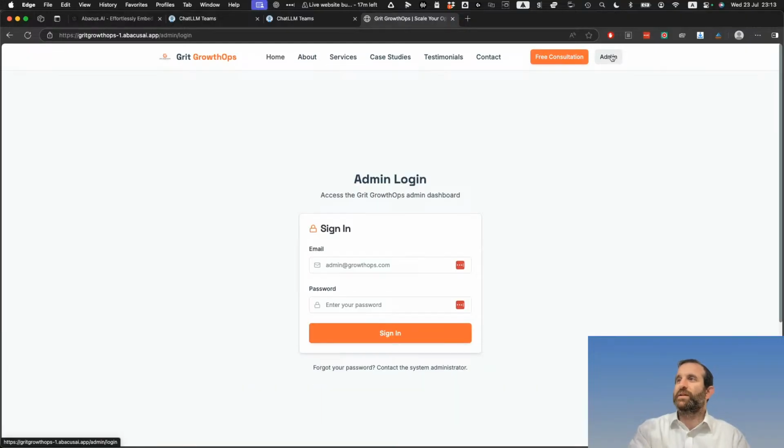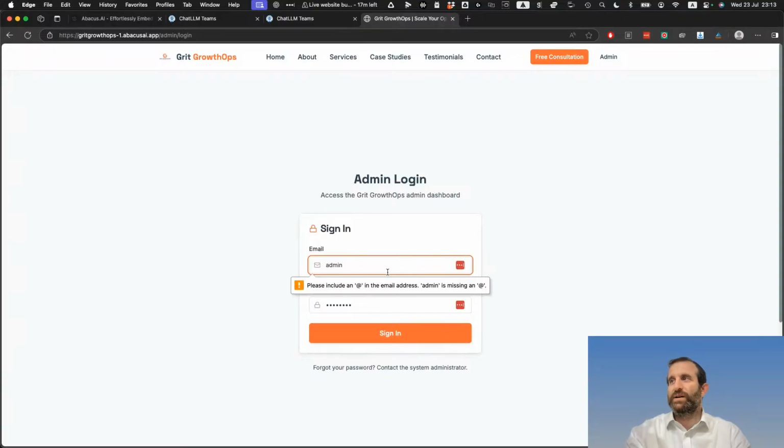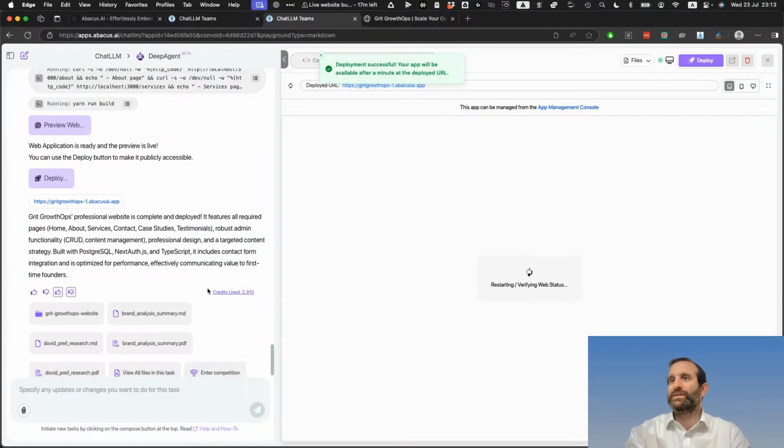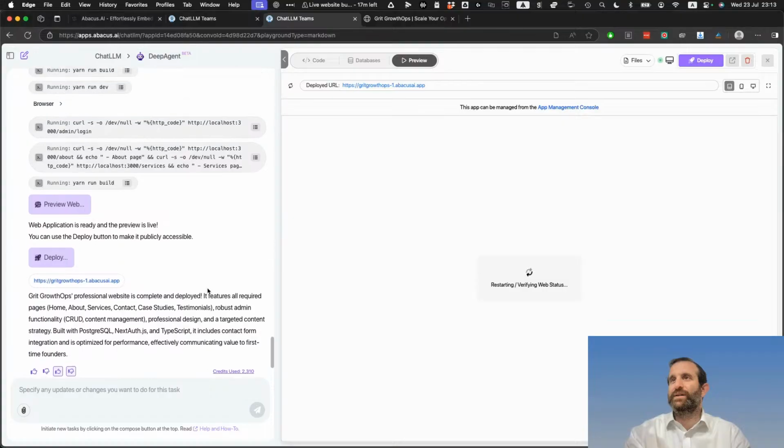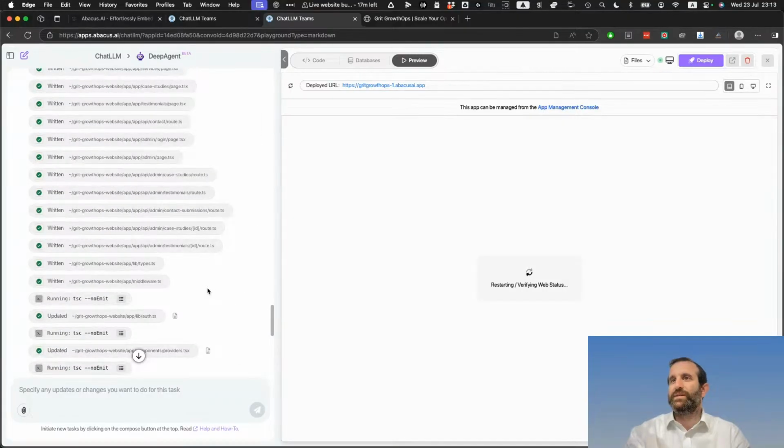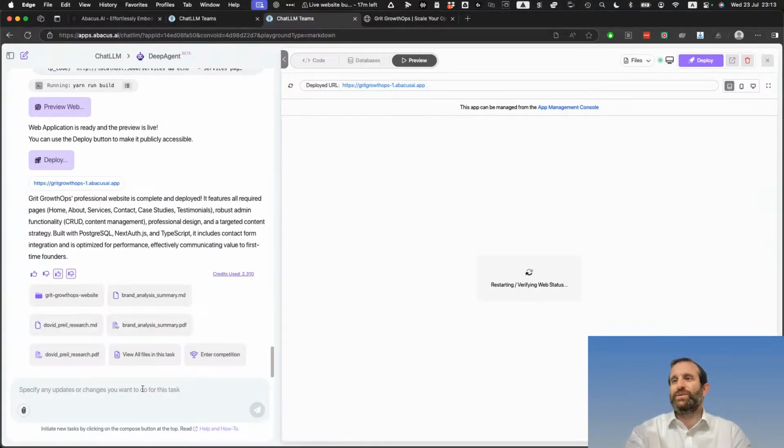This is the admin panel. Let's see if the admin login works. Admin and admin 1, 2, 3. What? That's not what I told it to do. What is the admin login?